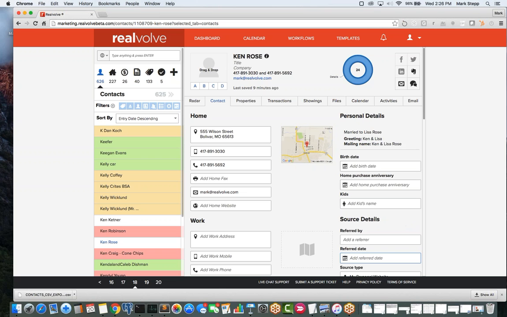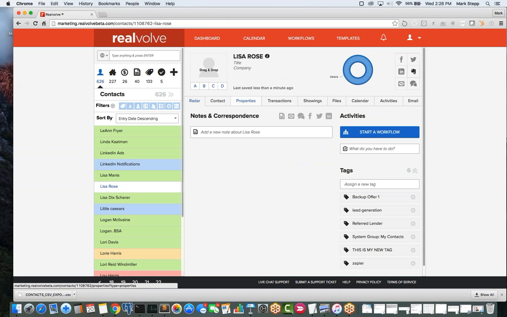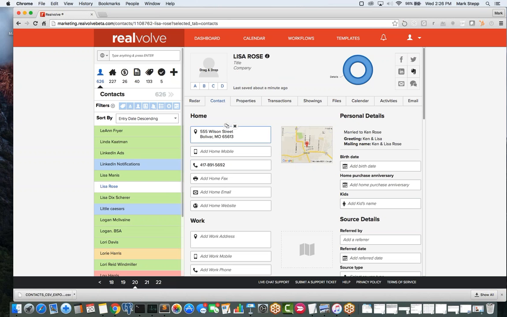So if I click on save there, now I've got Lisa Rose, who is married to Ken, so Ken and Lisa. And if I go to Lisa's record right now, you'll see since I just added her, she should have the same home address and the same home phone, but she will have a separate cell phone number. So if I go in here and click on Lisa, you also see that all the tags that were created came over, and there's the information for those too.